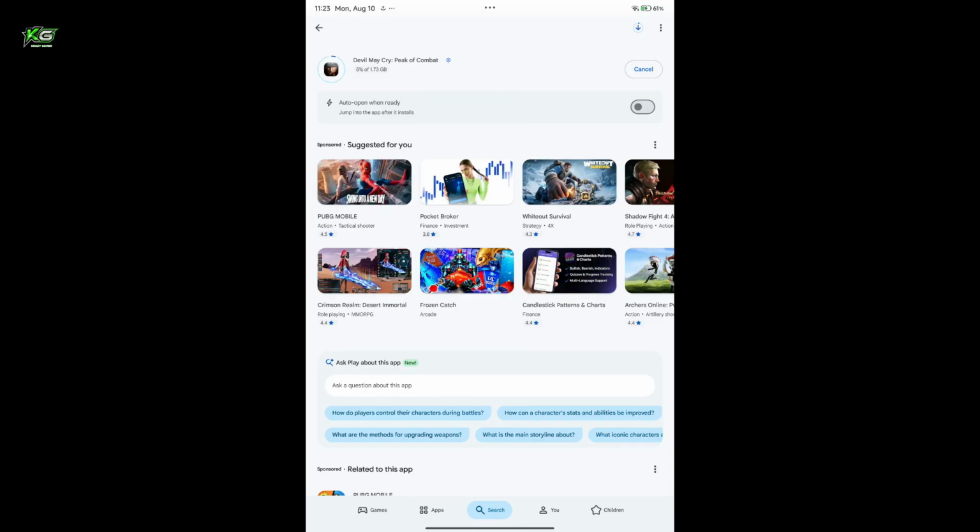After the download is completed, you can open the game, allow the game to download any additional files or updates it requires, and follow through the on-screen instructions to start playing. So that's how it's done.